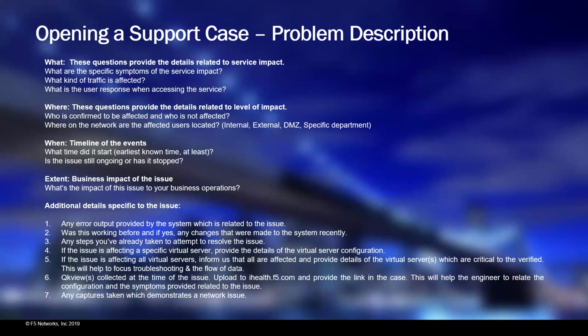And not the least, business impact. Because of this issue, what was the impact? What was the customer's impact? How many users were impacted? All this information will help us to judge the right priority of the case.